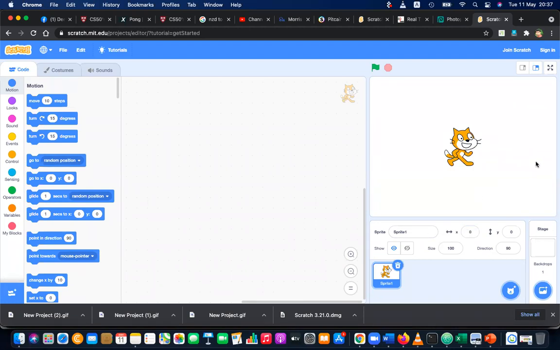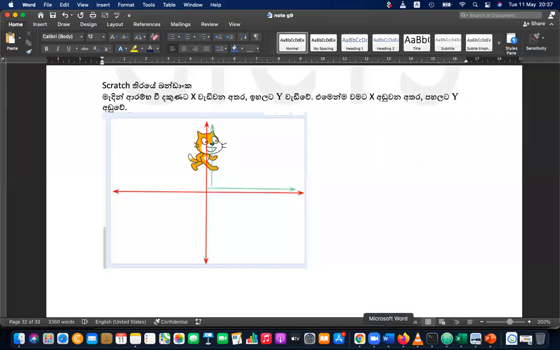X is changing horizontally. When you move here, X is increasing in its positive value. When you move here, X is in its negative values. But in the center, it's 0. Here it is positive, here it is negative. Y is changing vertically. Here it is positive, here it is negative. So you should know how these stage coordinates work. Okay, first of all, please write that down in your book.